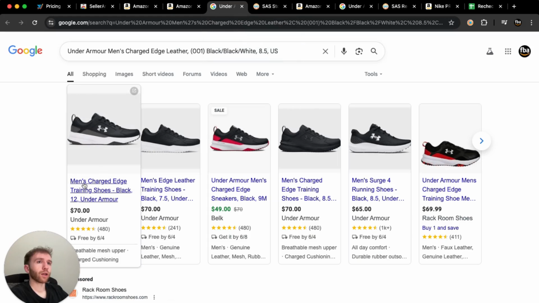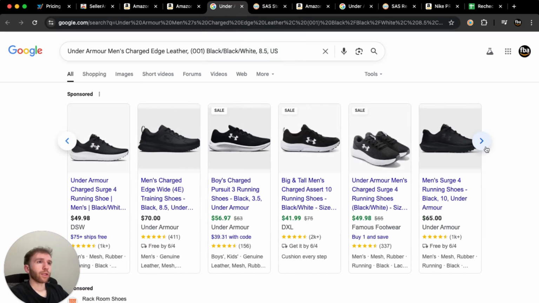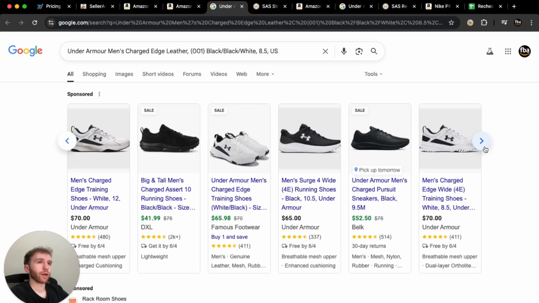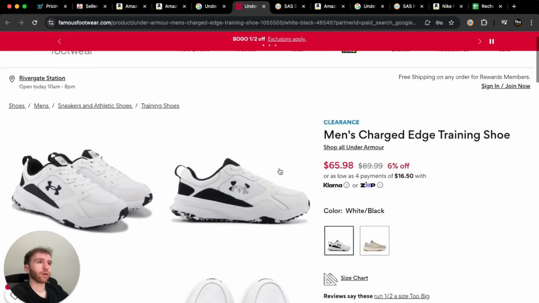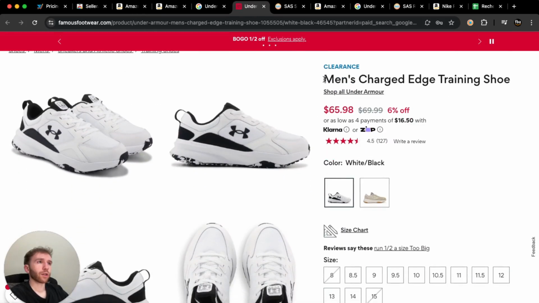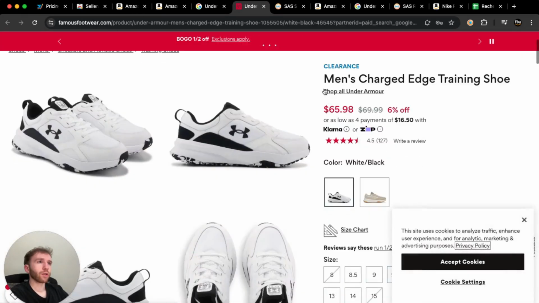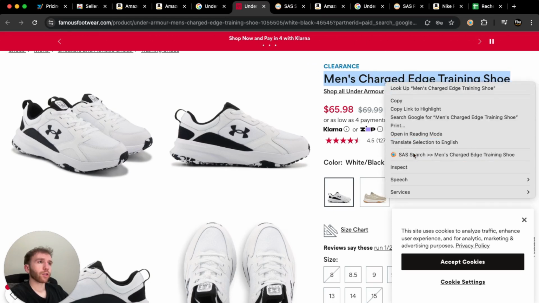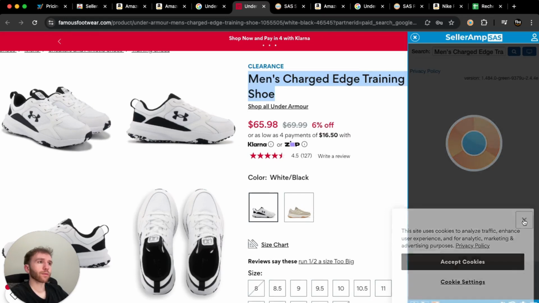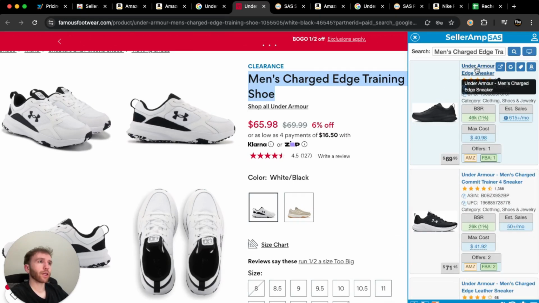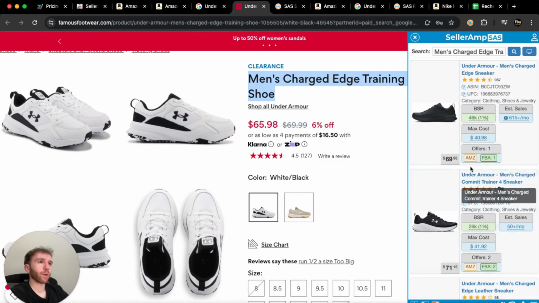You could also do it on, say, we'll go for one of these other products that is not the same shoe in here, this one here. So we've got a different style shoe here, and we're going to just highlight this title. It might not come up right away because Under Armour is not in the title, but we can just search this here. And actually it did pull it up. So this is the Under Armour men's charged edge sneaker. And then we've got the charged commit right there.